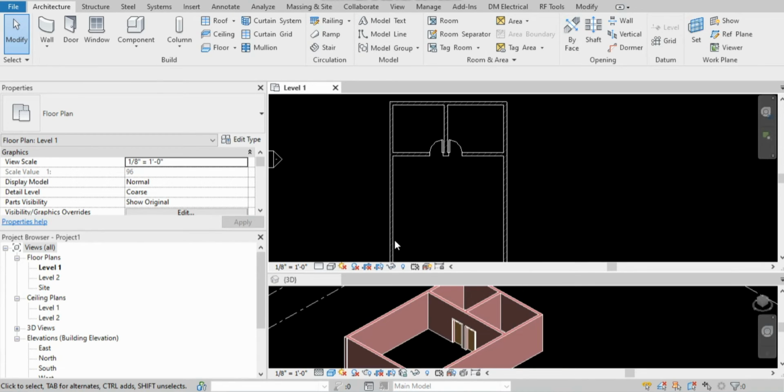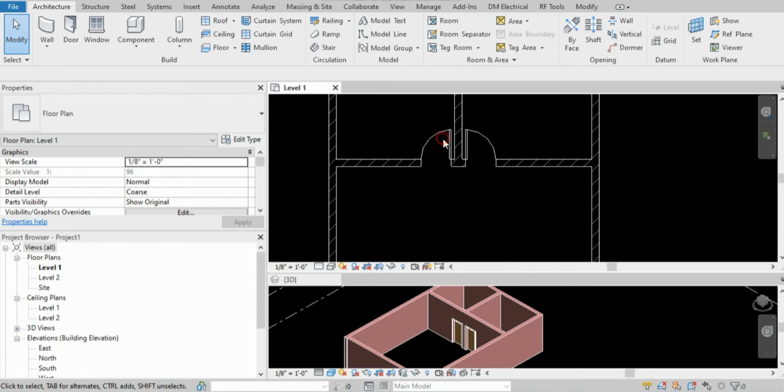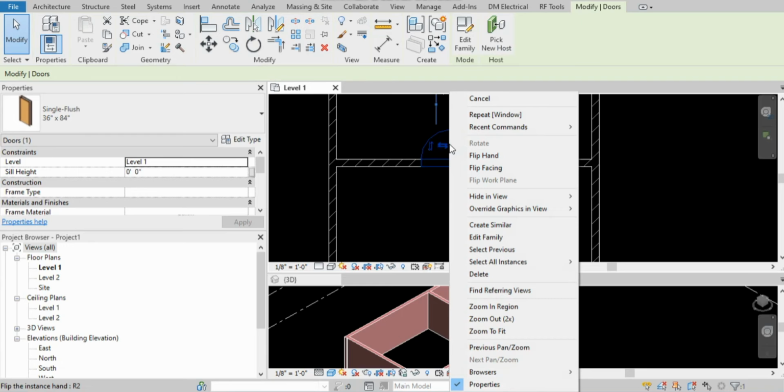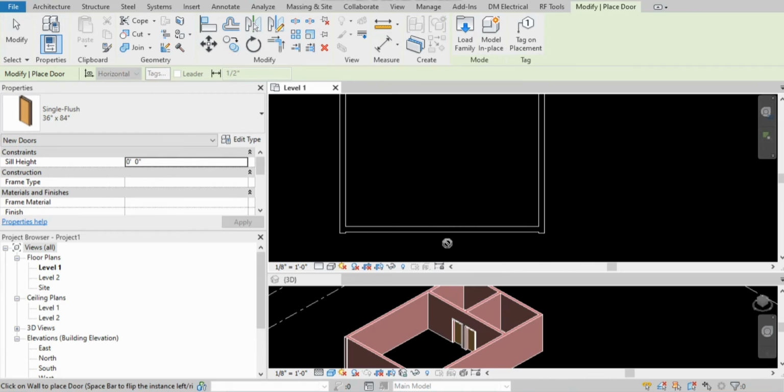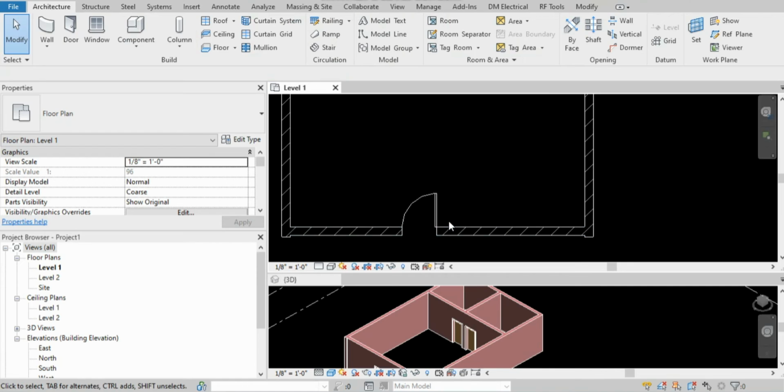Now I can show you how you can change and edit the door sizes. You can also click on the door. Here's the option of Create Similar. Click on that and click there. See, so that's the main gate or the entrance door of the TV lounge. We need to change their size.